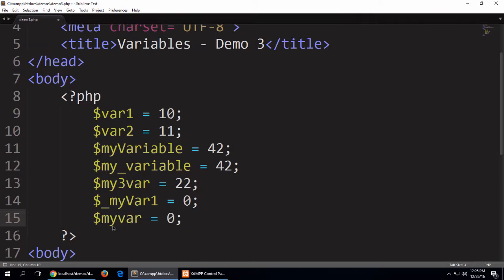So avoid that. By the way, a lot of people ask me my favorite way to create variables, and I prefer the way it is on line 11 or 12. I either use camel case or use an underscore between the words.